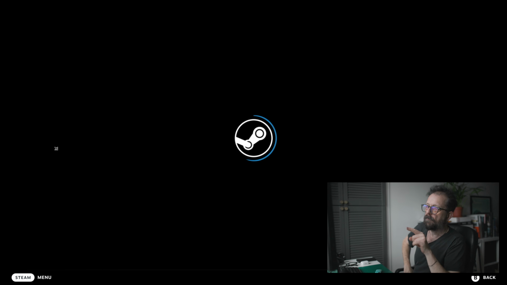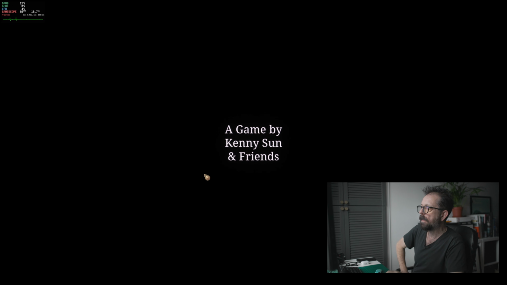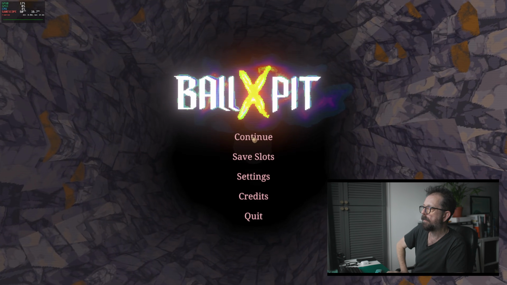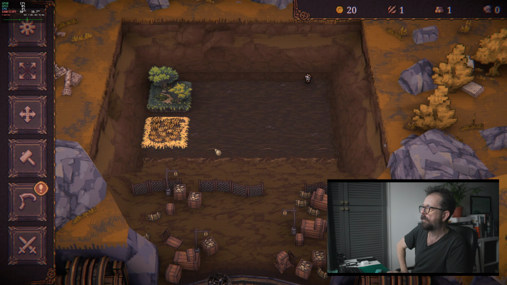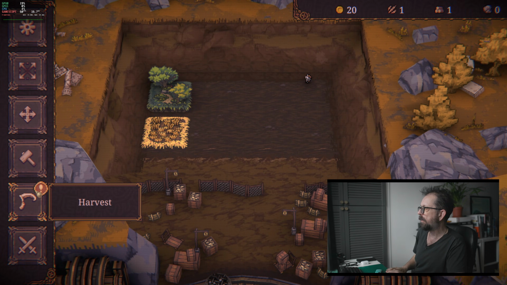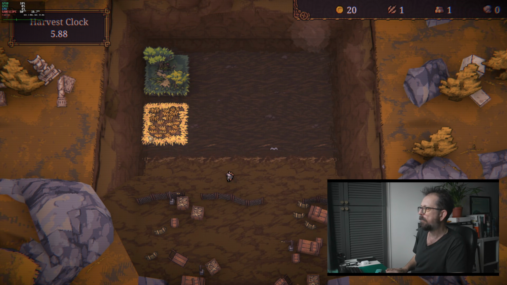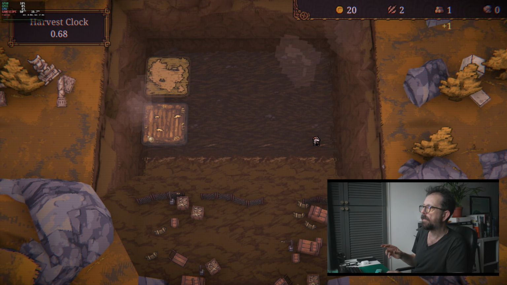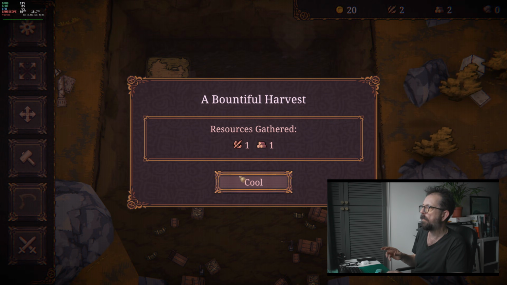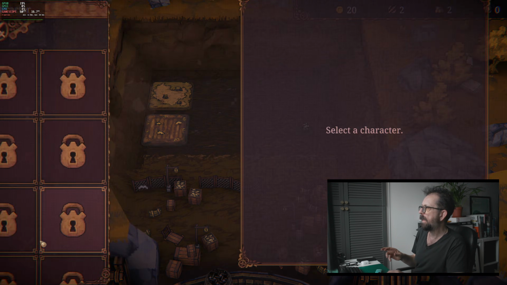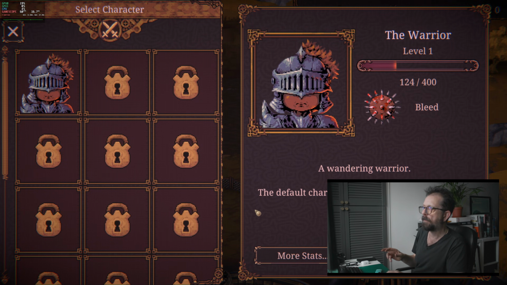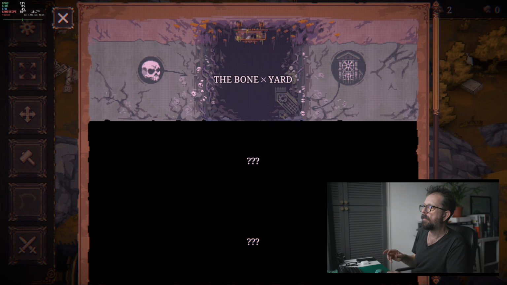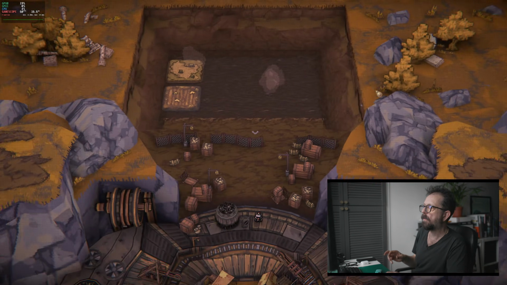So yeah, you can see, even with the game loads, they do this. I think it's doing that because I've just plugged this in. Here we go. A game by Kenny, Son and Friends, Ball Pit. Continue. I don't know what I'm doing here. I tried this the other night. Harvest. It's the combat bit, which is nuts. What do I do now? Okay, cool. Play. That one. Select. The Boneyard. Play.